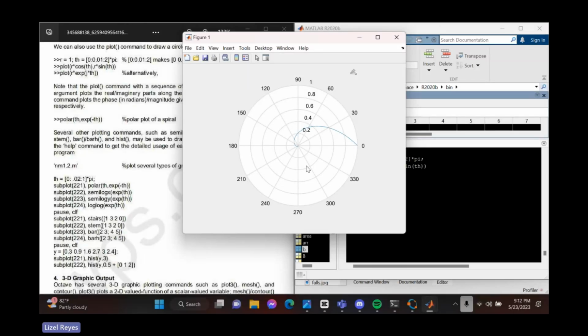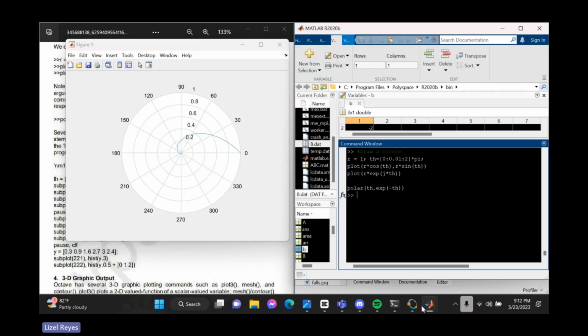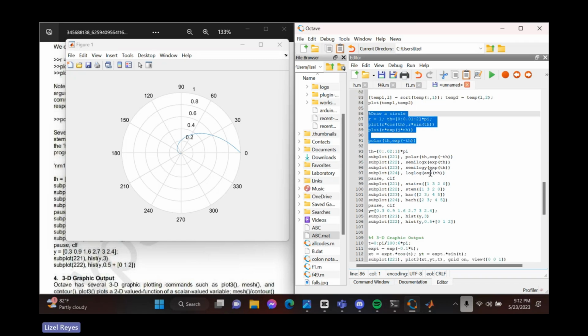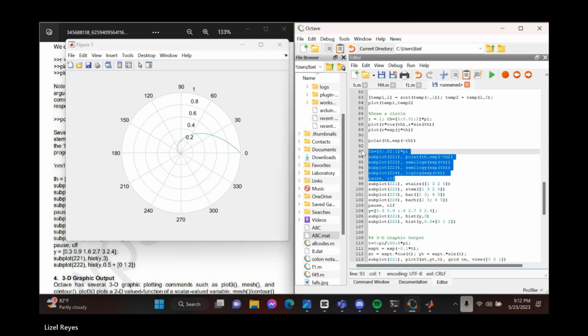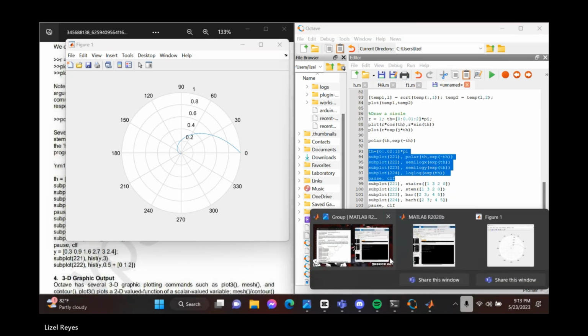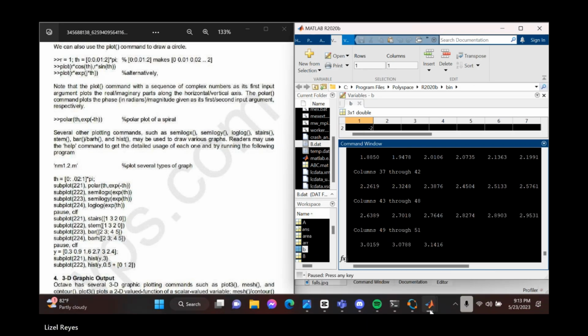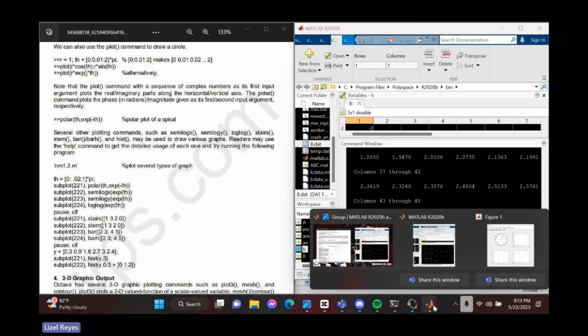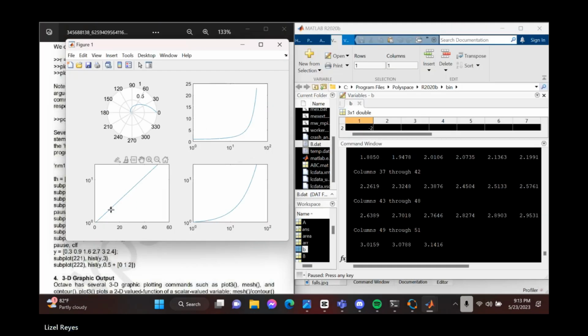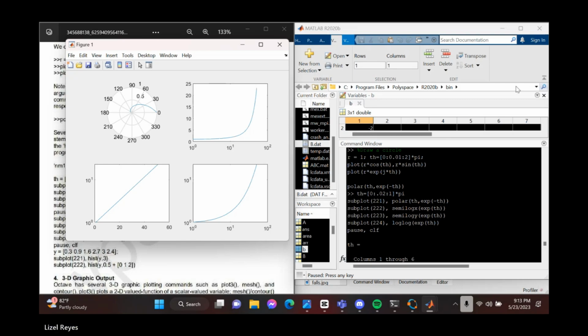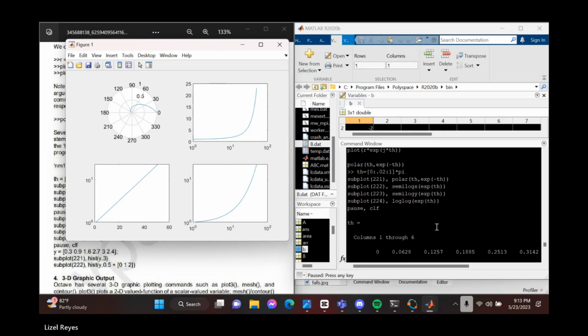So let's go polar. So this is the polar graph. Then we'll do this one, the pi, same polar, semi-log, and log. So here, it's logging. Then this is the polar, and then semi-log through x, and then semi-log through y, and then log. Exponential, exponential, exponential th. Yeah, negative.